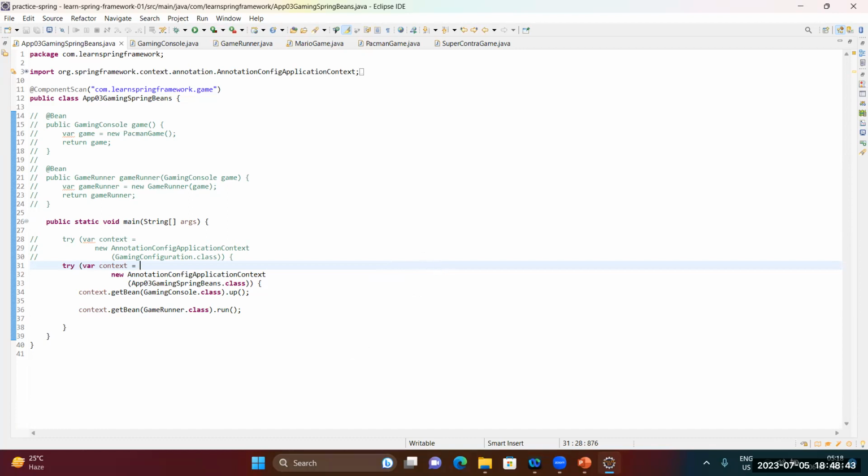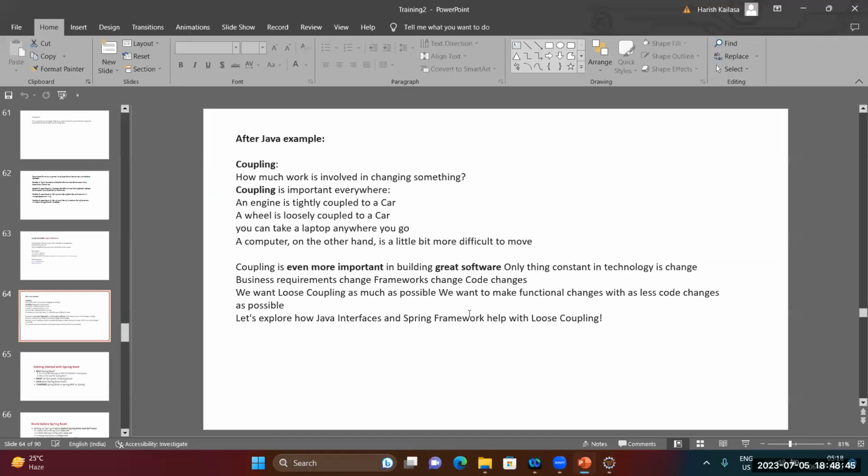So what I was trying to say here, right, of the coupling: how much work is involved in changing something? That was the question when we talk about coupling, right? So coupling is more important everywhere. There are a few things that we cannot change, and there are a few things that we can still change properly in a very efficient way, right?